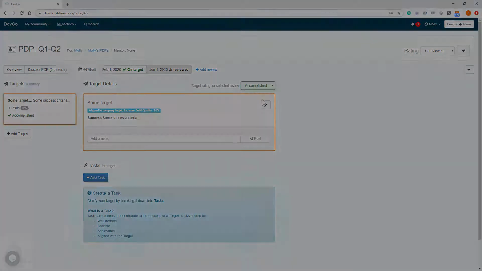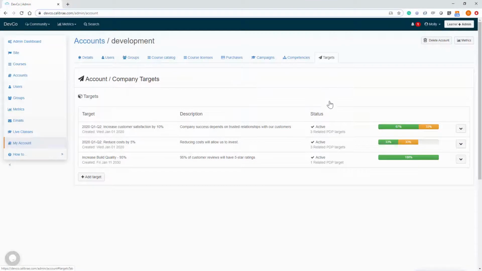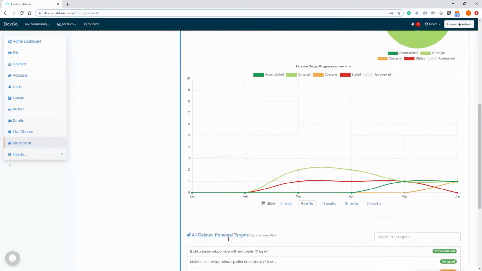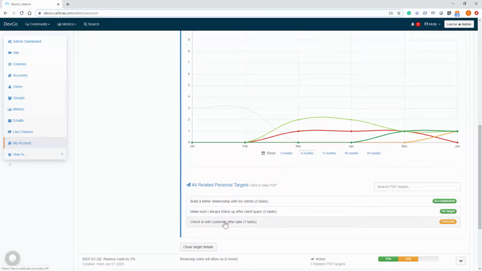Then at Molly's next review sometime later, the target's marked as accomplished. Well, when John checks in, this time he sees that 1 personal target that's linked to the corporate target is now accomplished. Great. Now, data for any of the corporate targets inform John how many employees have active personal targets that relate to the corporate target, what those personal targets are and what state they're in, and so on.